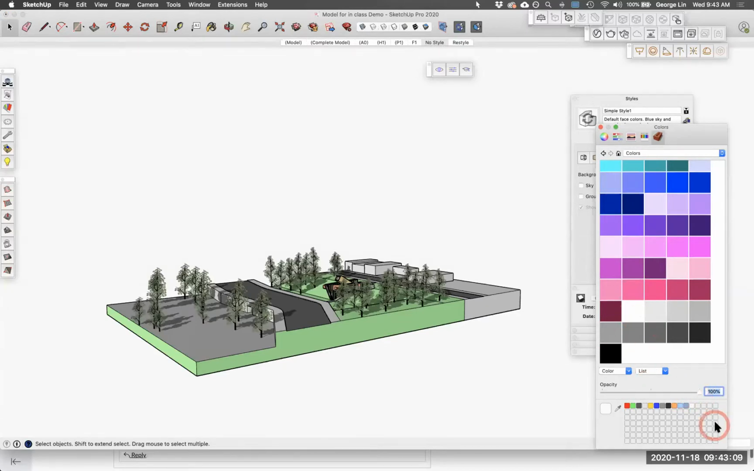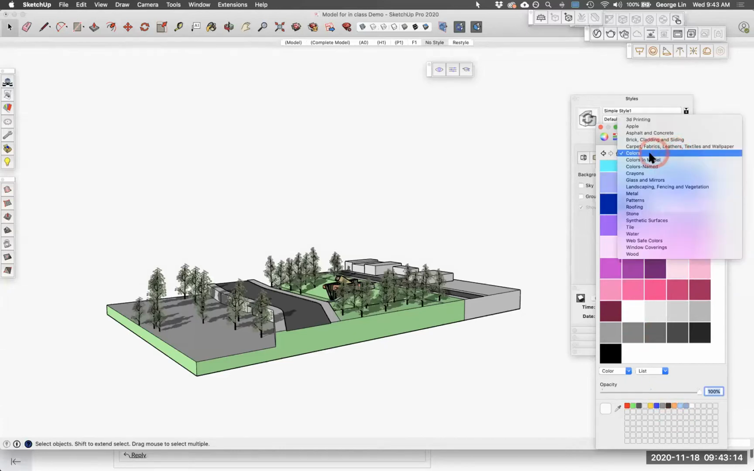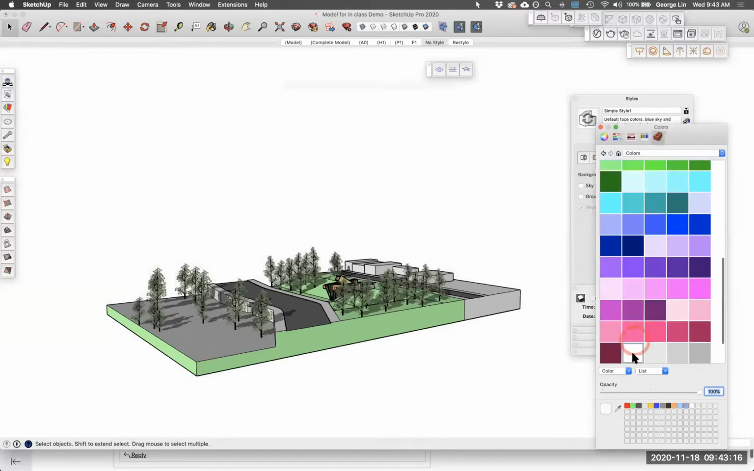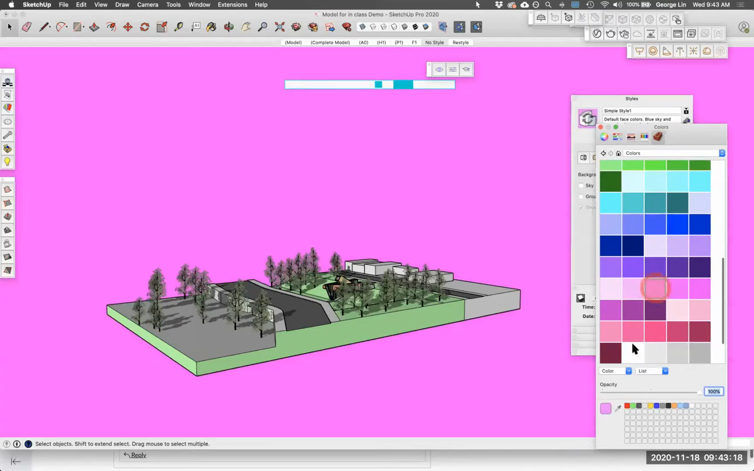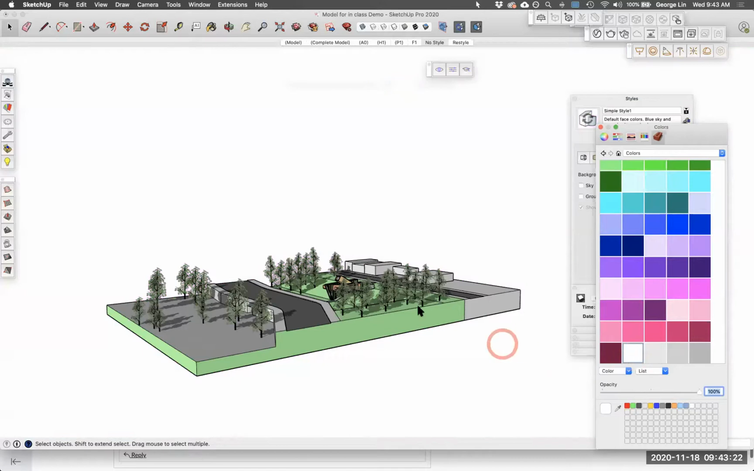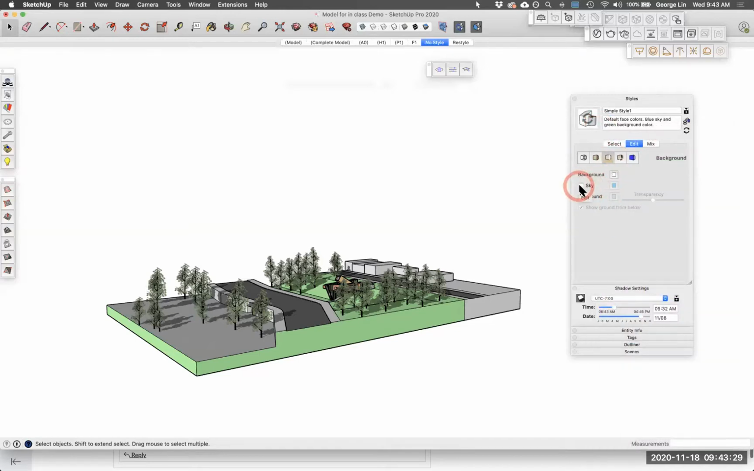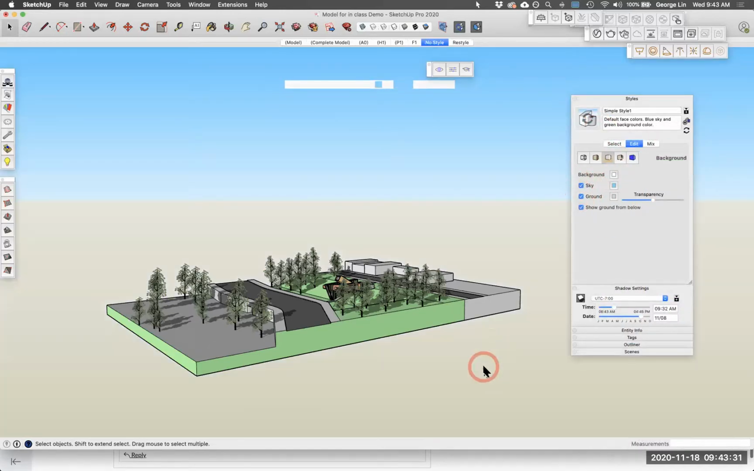There's a little bit of difference in how you pick these colors, but you can always just go to colors and just choose white, right? Or you can choose some other colors, but it doesn't look that good. For now, just choose white, okay? And if you go back to your styles, now you can check sky and ground.